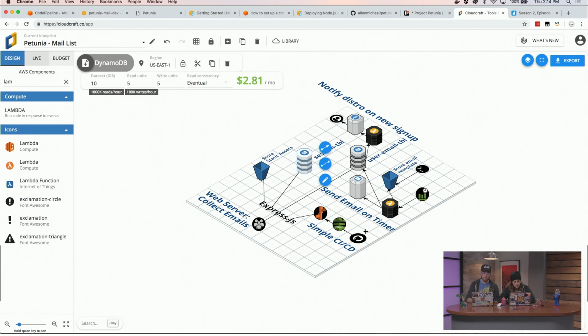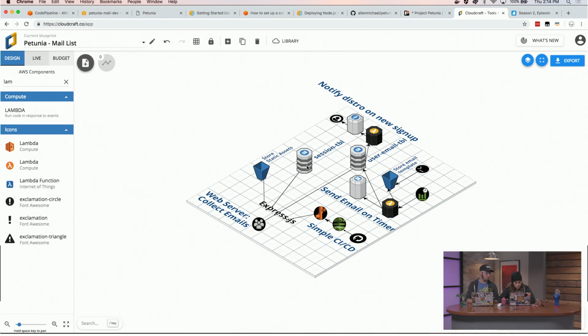I put in this DynamoDB table to hold session state. I didn't implement that yet. Again, some of these things are future looking, right? I just wanted to get it working.